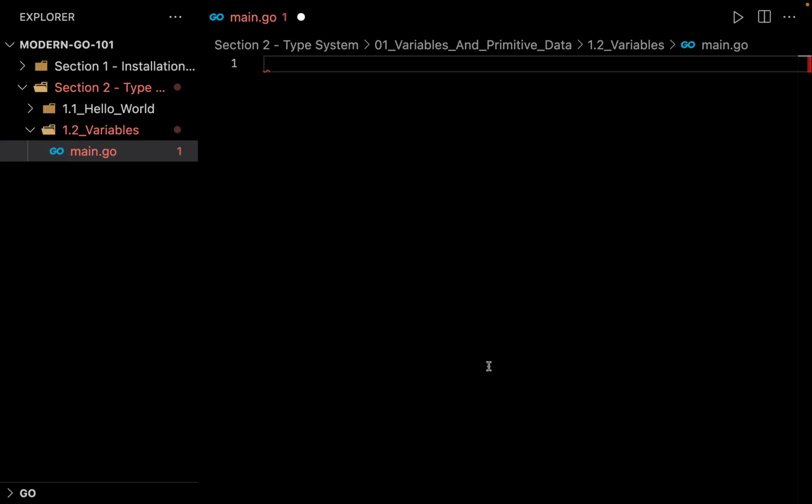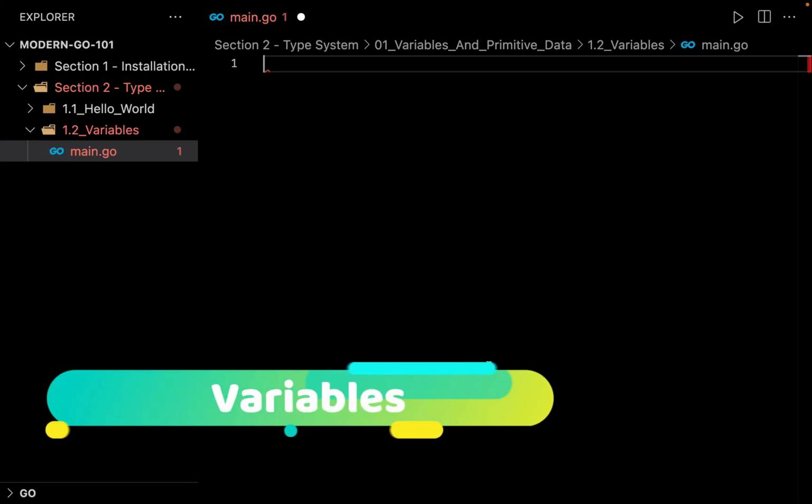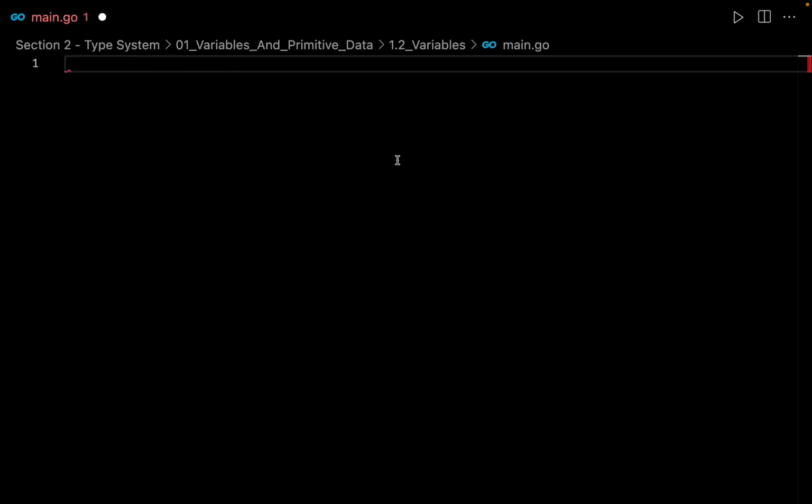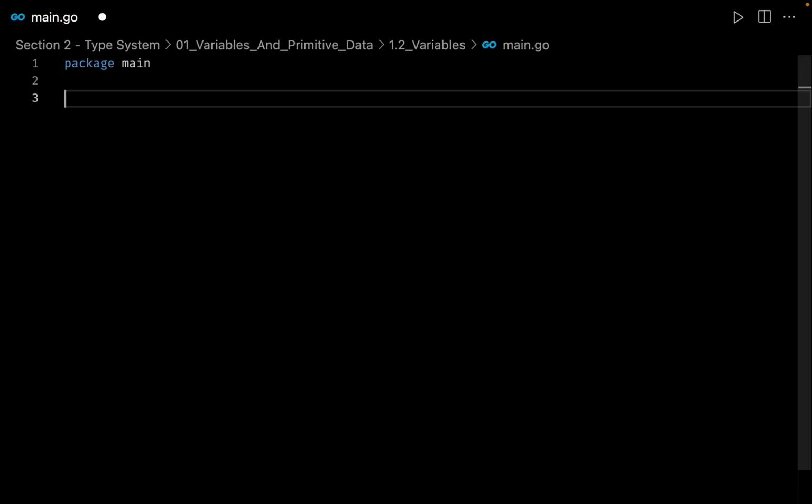Now let us see how we can declare variables inside our Go program. Behind the scenes I've added one more folder by the name of 1.2 variables, and I've created a blank file main.go. So let us see how we can declare variables in Go. The first thing is, let me declare the package as main.